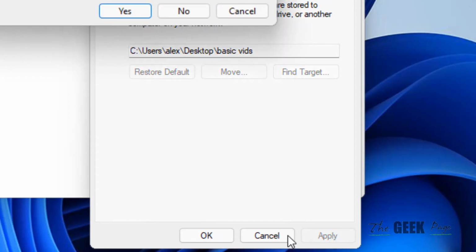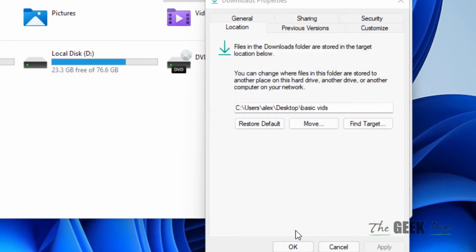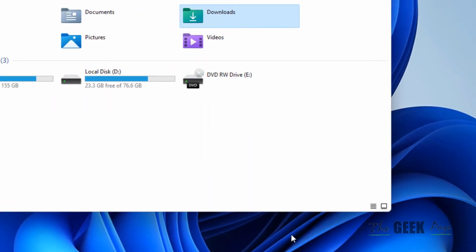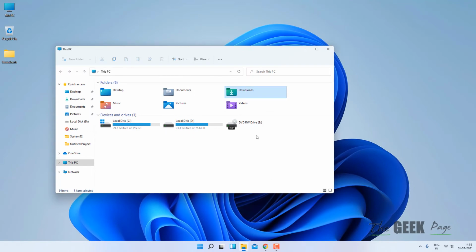Now click on Apply, click on Yes, click on OK. That's it, you have changed the download folder.